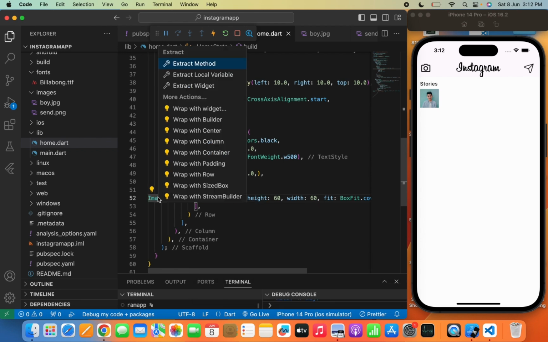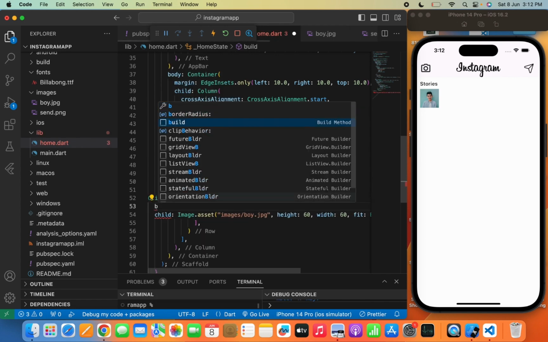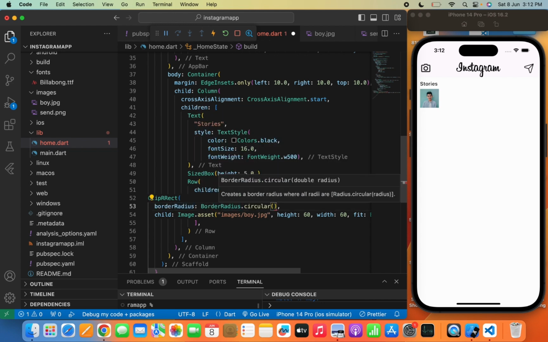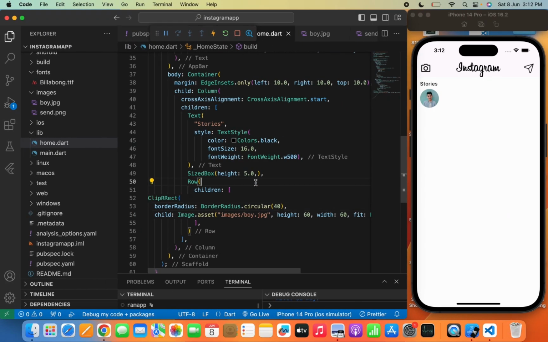Now we can provide a border radius to this image. So you already know that we need to wrap it with a ClipRRect widget. So we'll write BorderRadius.circular, and we'll pass the radius, which will be 40. So here you can see that we have got a circular image shown over here. Now we need to wrap it with a Stack widget.